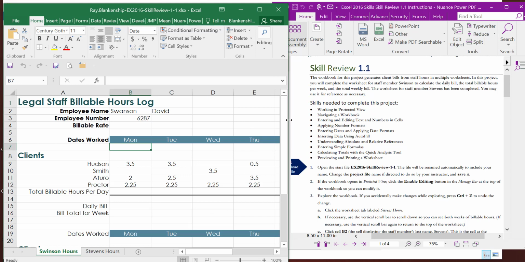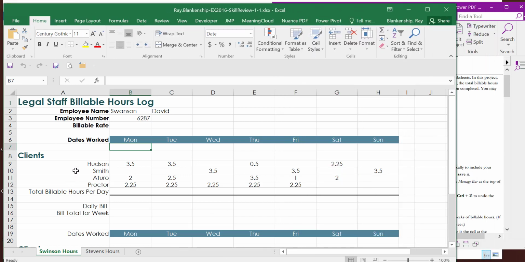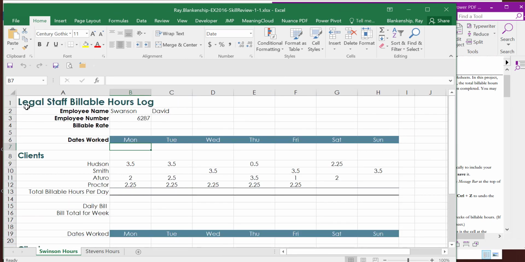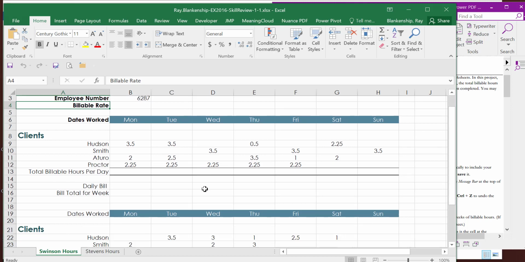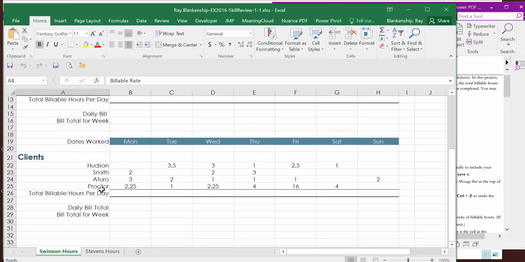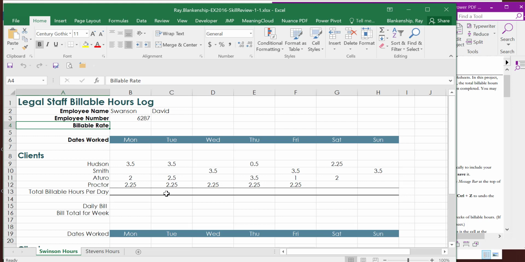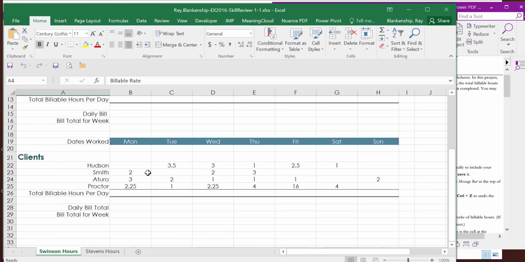All right. So what I typically will tell students to do is look at the file and think about what does this file contain. So we can see here we've got some labels, we've got some different names, their number, their billable rate. We got some clients here, and we got some data in there. We got some other clients in here, and we got some days worked Monday through Sunday here. Same here.